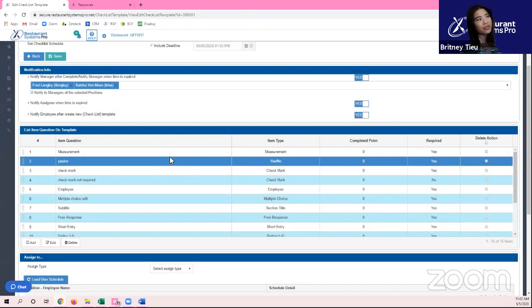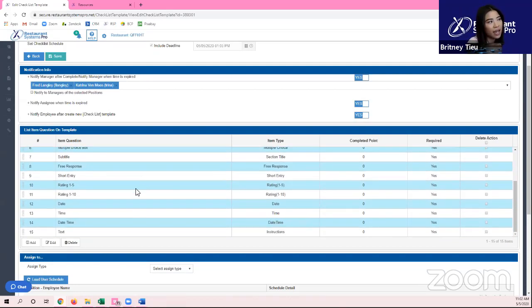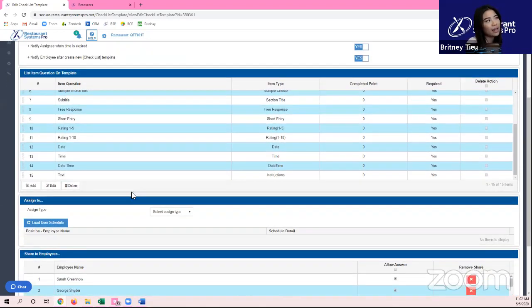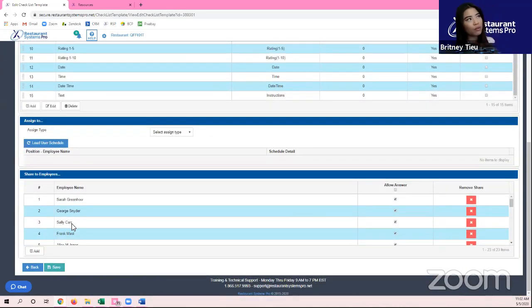For example, we have everything as simple as yes or no. We have a check mark. We have check boxes. We have employee drop-down boxes. Multiple choice, we have subtitles, free responses, short entry, ratings 1 through 5, date and time, whatever it may be. Again, if you don't have any checklist in your system, maybe you can ask your coach and they'll go ahead and copy over whatever you're looking for if we already have that existing. Also, we can copy over from one restaurant to the other as well. We just have to make sure with that owner that we're able to share that checklist.